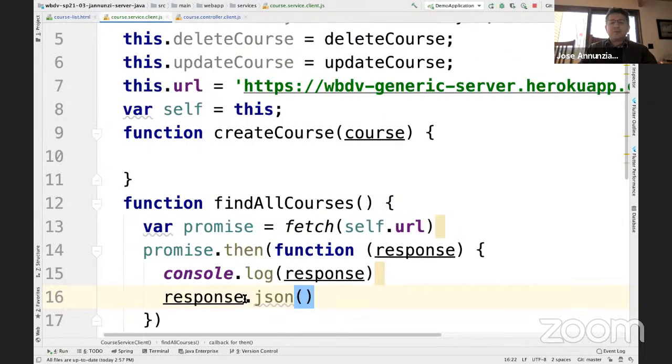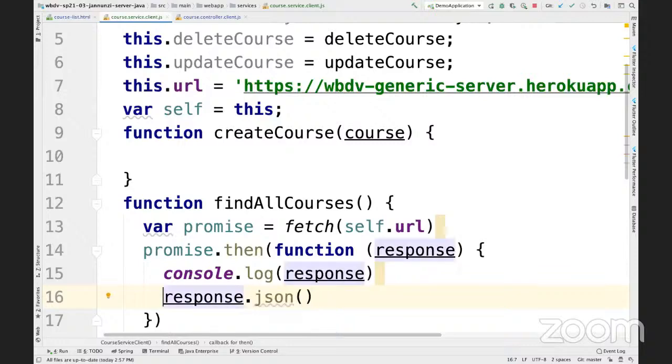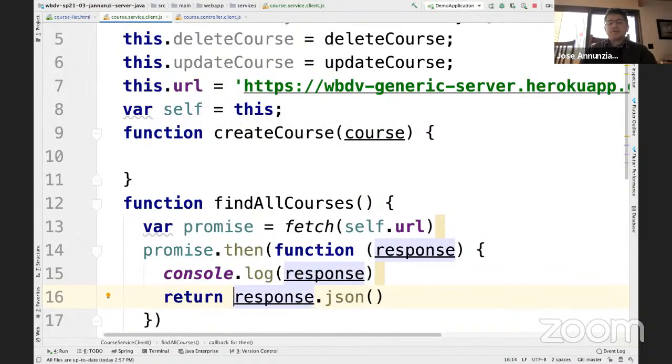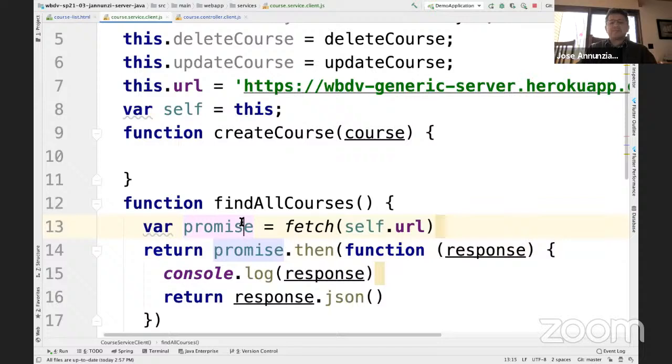So the response has a function that knows how to convert it into any number of formats, including the JSON format. And what this function is going to do is consume the content slowly and convert it into JSON, okay? All right, so this function is going to return, that's what we're going to return. We're going to return whatever that format comes back as.